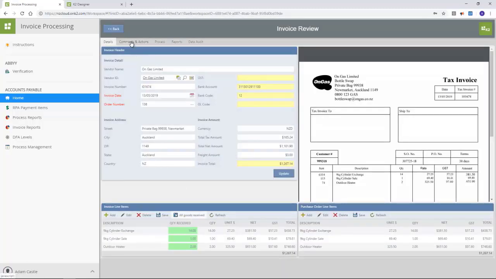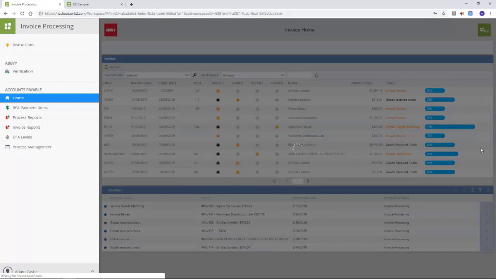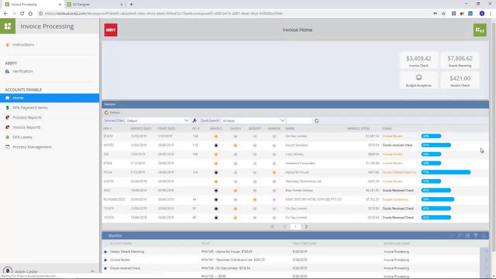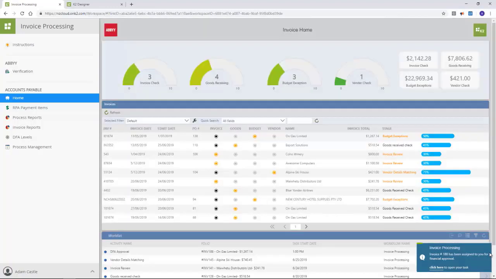We are happy with this invoice and we'll mark this as matched and add a comment: issues resolved and goods received. That task is now complete and the K2 process will now continue. The K2 process will now read a DFA matrix to determine if a budget exceptions task is required. We have read a DFA matrix and determined a task is required to complete.